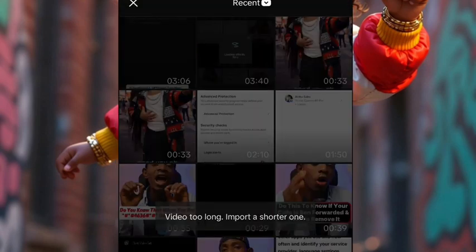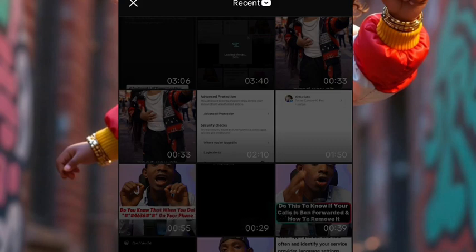The video is too long. As you can see, it says video too long, make it shorter. So it's telling us that this video is too long. So let's go and shorten this video.